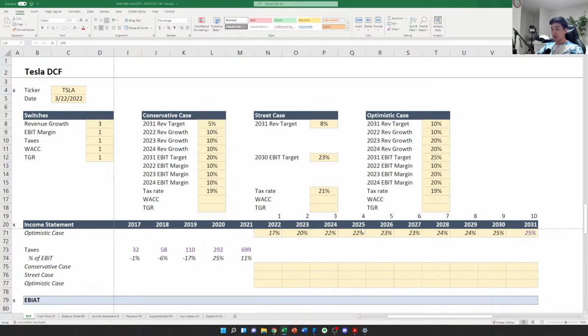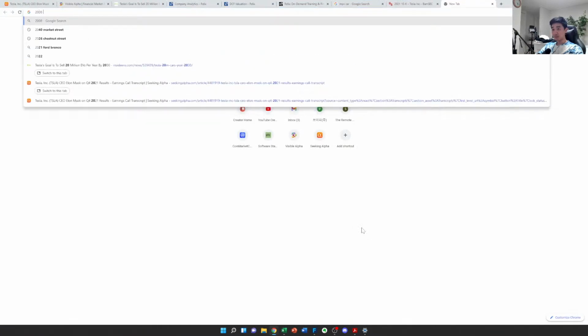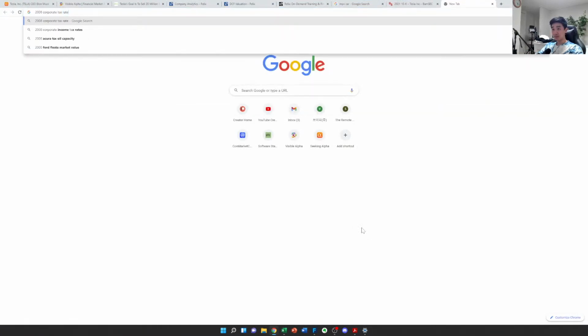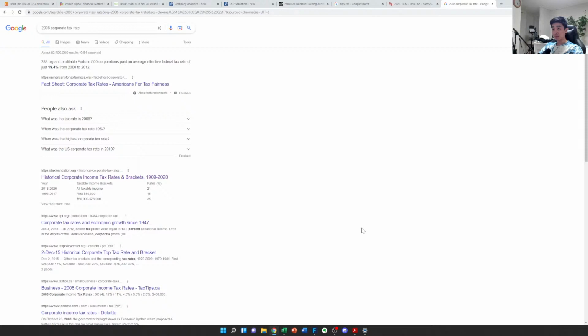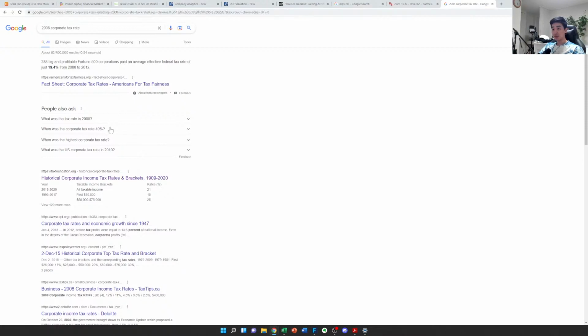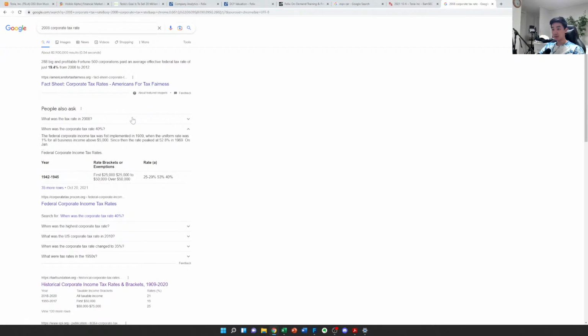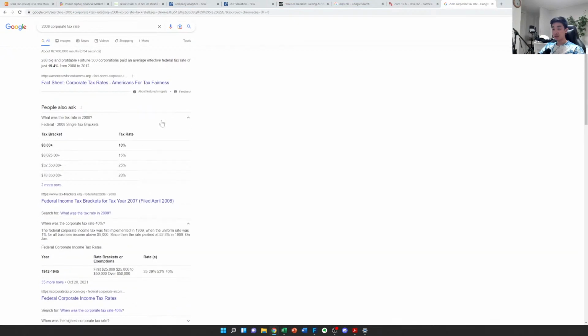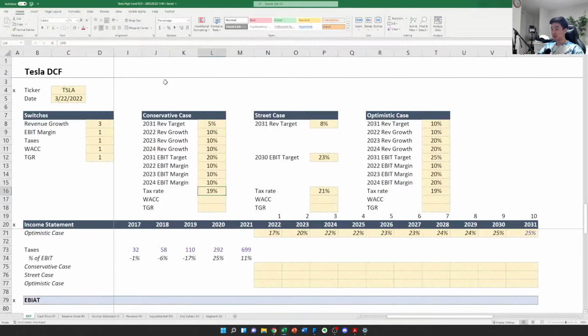So let's see what the tax rate used to be. So it used to be 19.4%. Used to be like 40%. Whoa, that's crazy. Anyway, I'm gonna assume something like 28%.